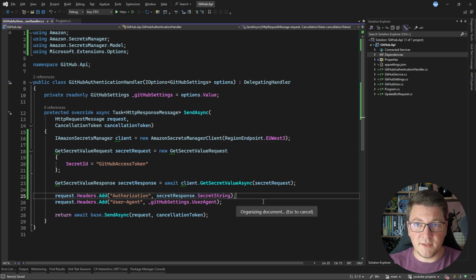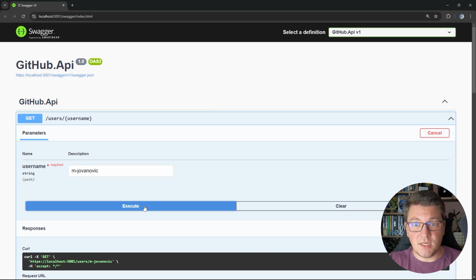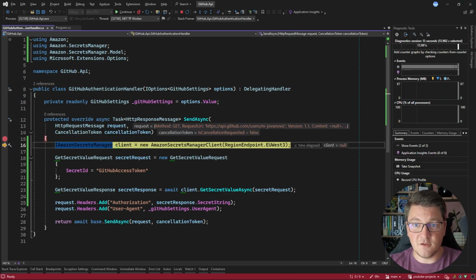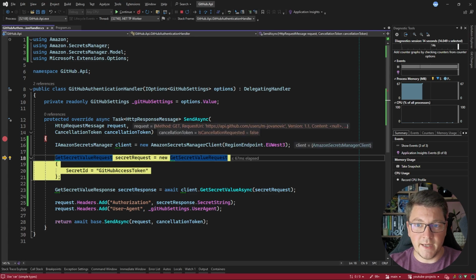So let's quickly test if this is working as expected by running our application. I'm going to send the same API request to fetch my GitHub user profile, and when I send the request, we land in the breakpoint inside of my delegating handler. So I'm able to create my client instance, which means that my authentication is also working as expected.